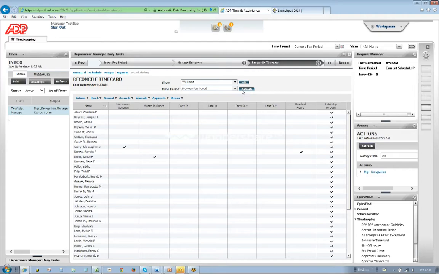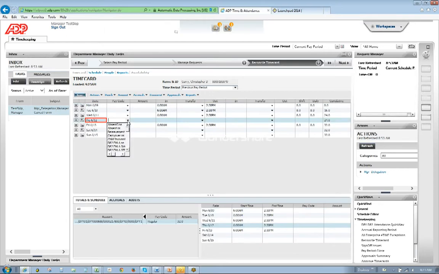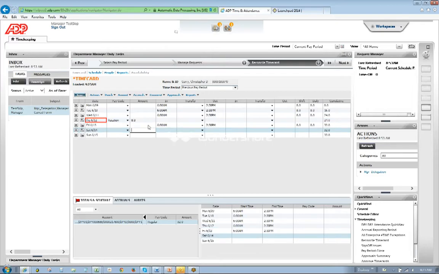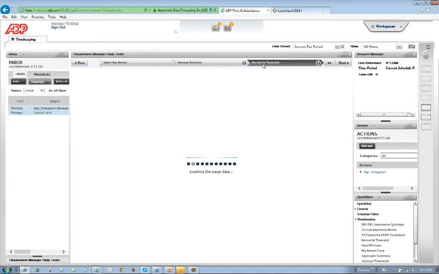So we're looking at everybody for the previous pay period, and I can see that I do have somebody with an unexcused absence. I know that he won't be paid correctly, so I'm going to go in and give him his 40 hours. By giving him his 8 hours for that day, he will now have 40. Save that. Go back to reconcile time card.